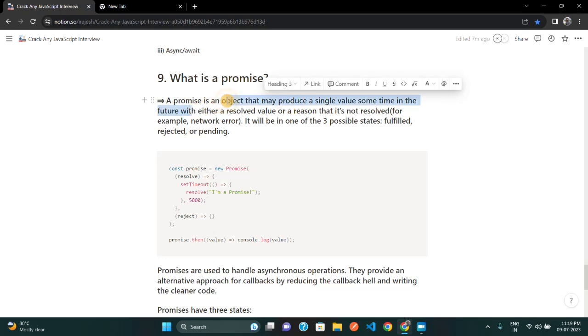Basically, a promise is an object that may give you a single value sometime in the future. So basically it is a proxy value. It is just a guarantee to your particular function, saying: hey, this is a promise that I am going to return you some value in the future. Till that moment it gives you some kind of proxy value, and sometime later it is going to give you the actual value, but that value may be in three possible states: it might be fulfilled, it might be rejected, or it might be in the pending state.